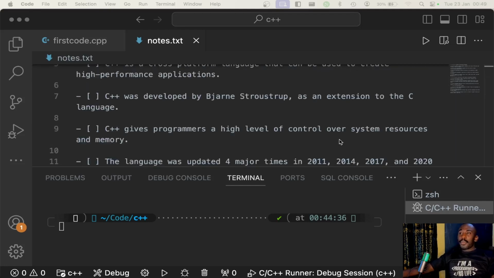Okay, so C++ was developed by Bjarne Stroustrup as an extension of C. So C is basically procedural programming. It has no ability to do OOP. So C++ was an extension of C to give you OOP features in programming. C++ gives programmers a high level of control over system resources and memory.